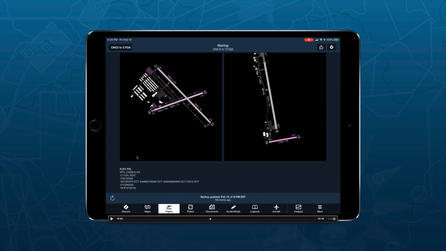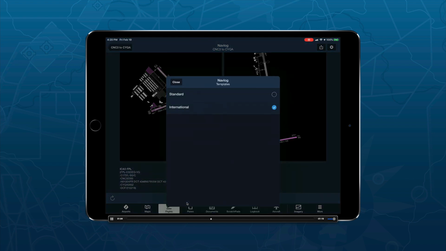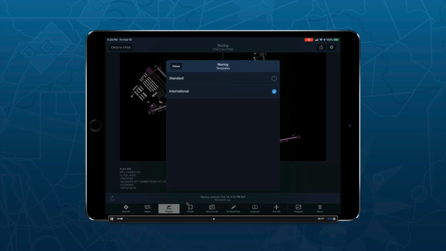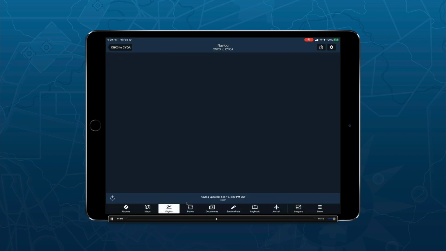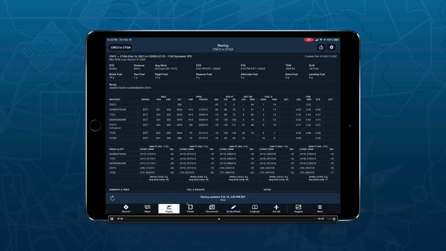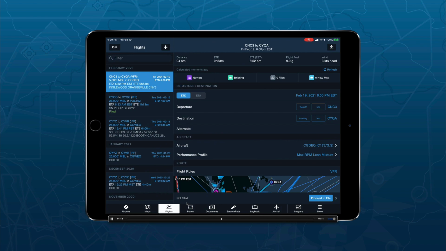You'll notice one extra thing that we include here is the ICAO flight plan, which is the actual filing coding that is going to be sent to air traffic control, your type of aircraft, and other information there. Going back to standard, if you're just doing a day VFR flight, the standard flight navlog will do just fine.